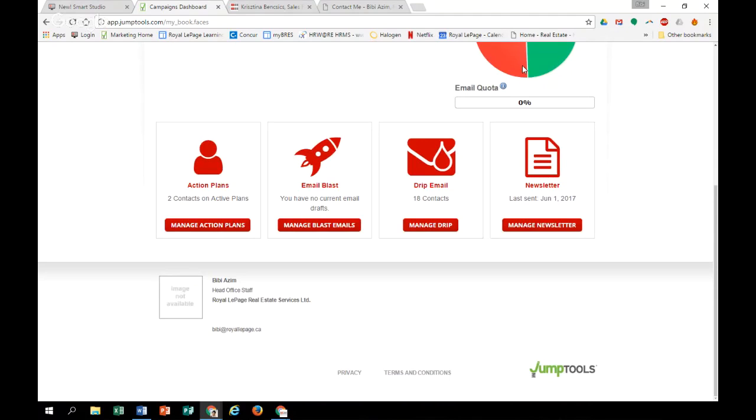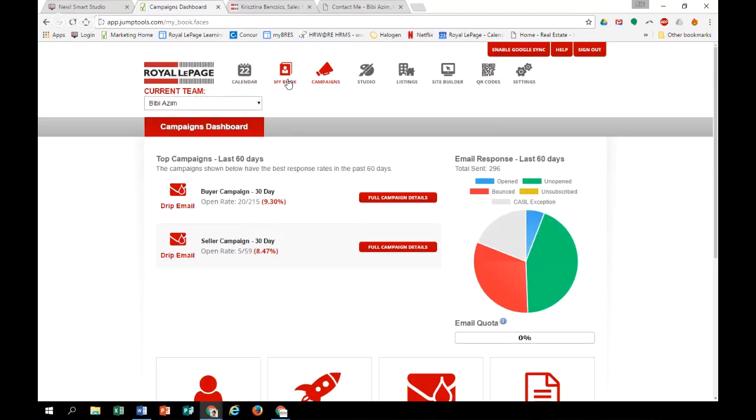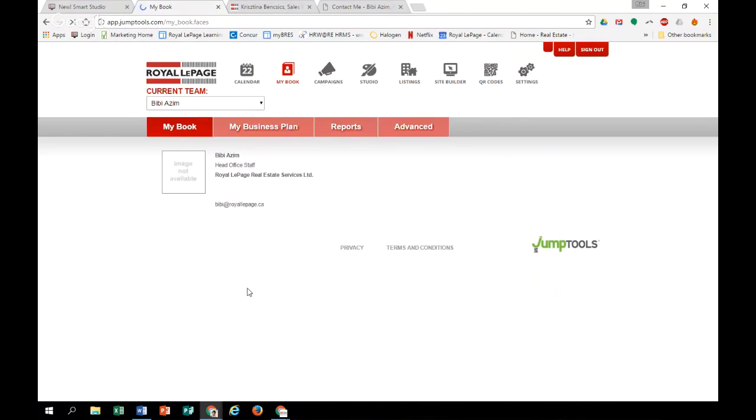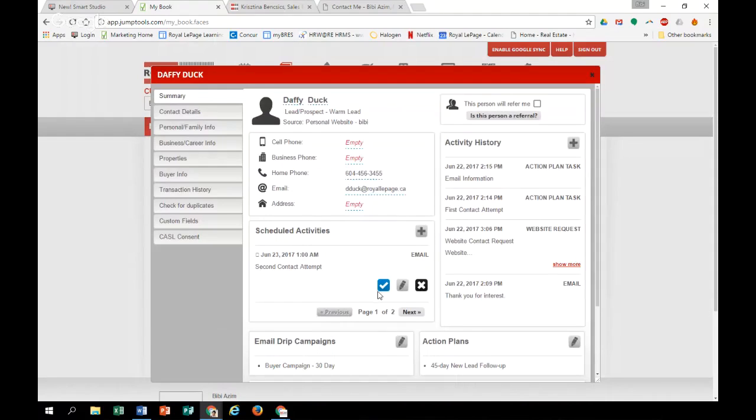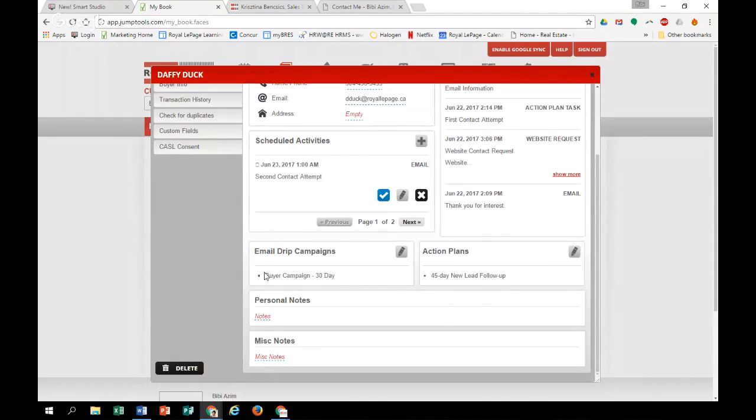And if we now go back into my book and then into Daffy, as you can see my recently used things here, you can see the email drip campaigns have also been added here to Daffy Duck.